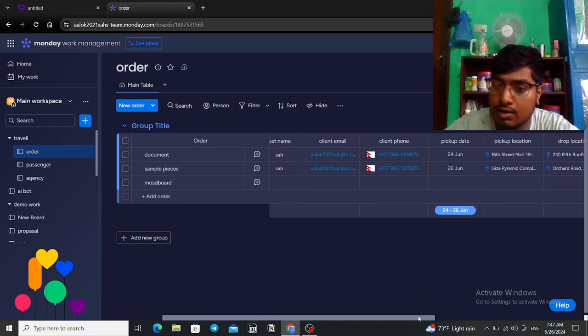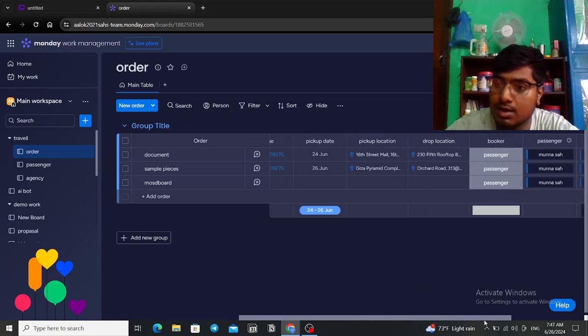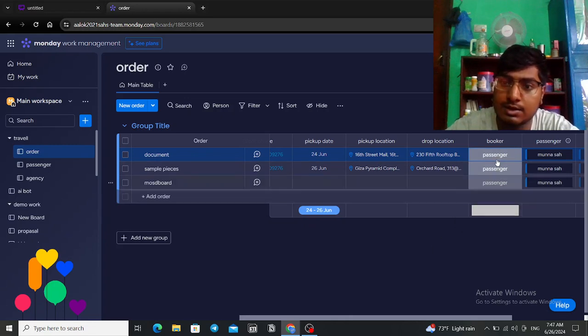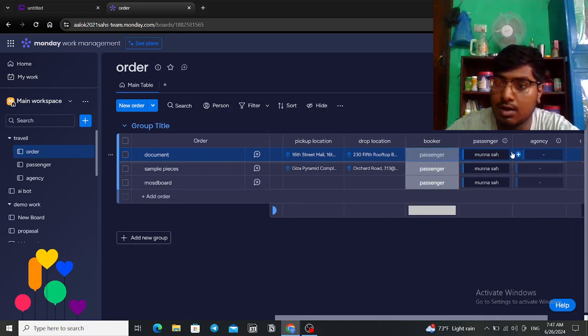Okay, the pickup date we have on this date, and we have the pickup location and last location, and we have a status field. There is an agent or passenger type; we have the default on passenger.